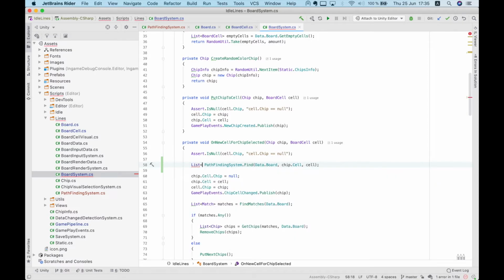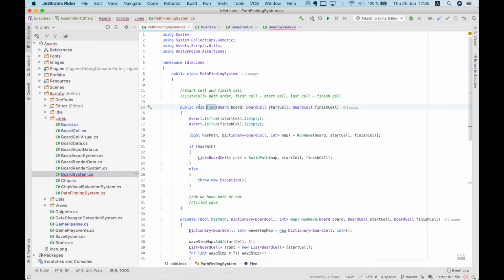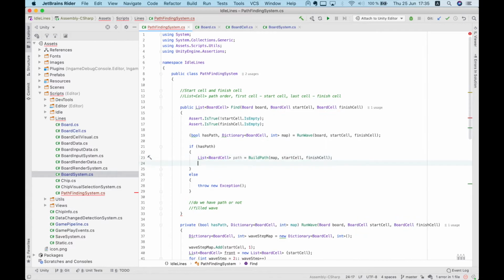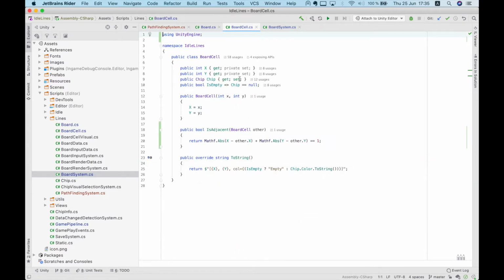List cell path, like this. Let's return the path. Return path. And there, when we don't have path, I just throw exception, and I will implement this later. I want to test.